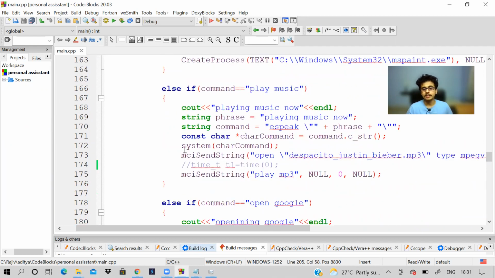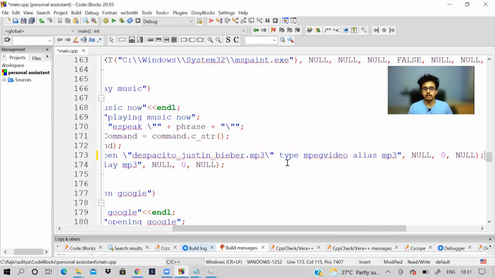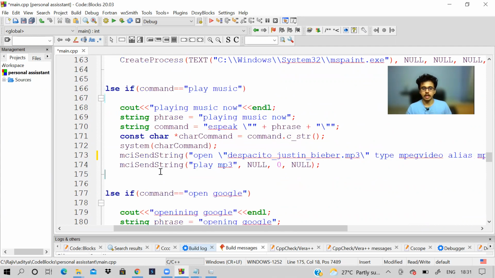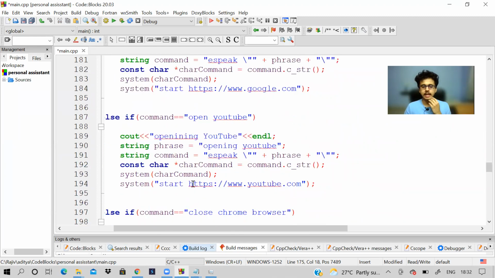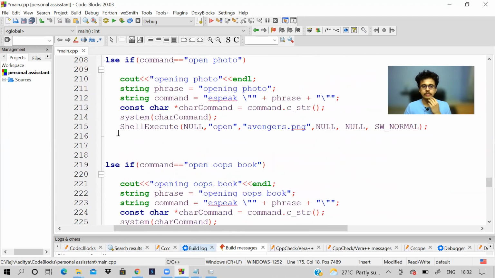And one more interesting thing that I found was here. If you want to play music, actually you can play music, I think in a .wav file, or maybe even an MP3 file. You can play this music with a ShellExecute command. Just give the file path here.